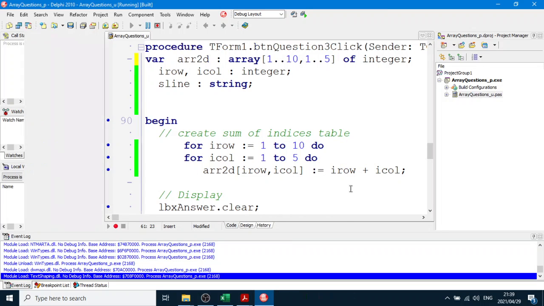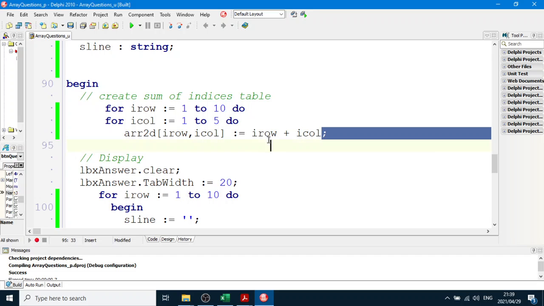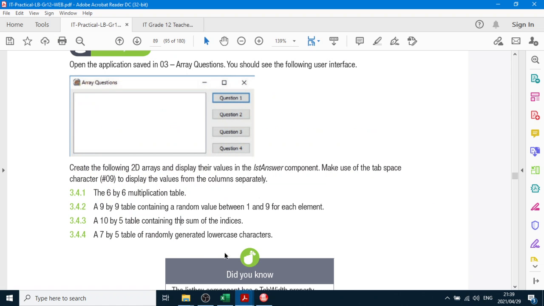Oh yeah, it was supposed to be random numbers, wasn't it? See, I forgot. Random range, from 1 to 10, and that'll give us a number from 1 to 9. And that's what they said.